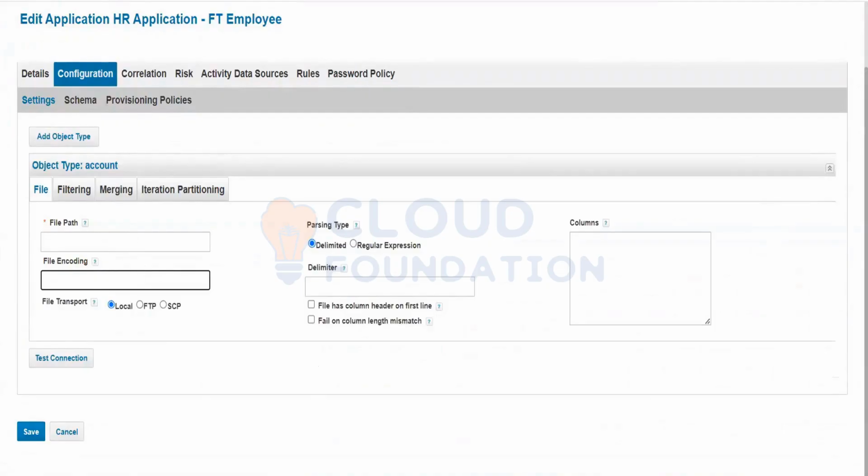So file transport: where the file has been stored. As of now, the file is on our local machine, so you can choose local. If the file has been stored and they are going to update the file on a daily, weekly, monthly, or quarterly basis, they are going to replace it or whatever it may be.